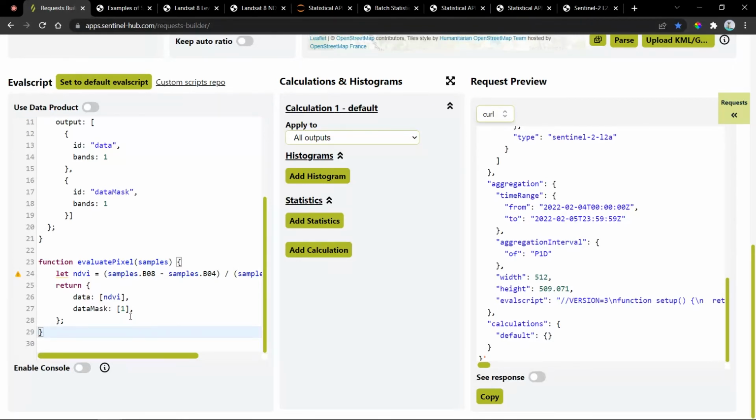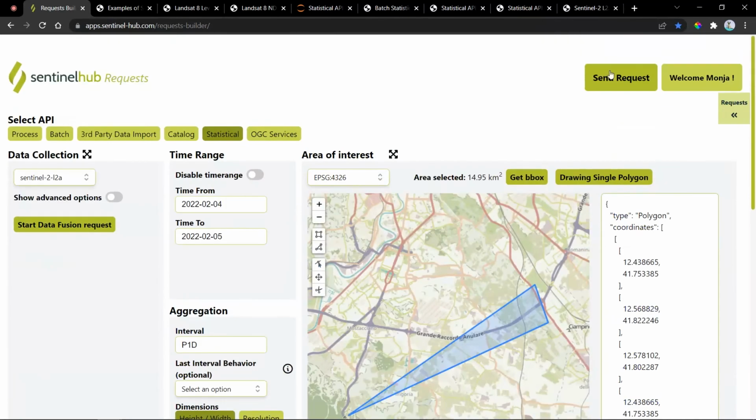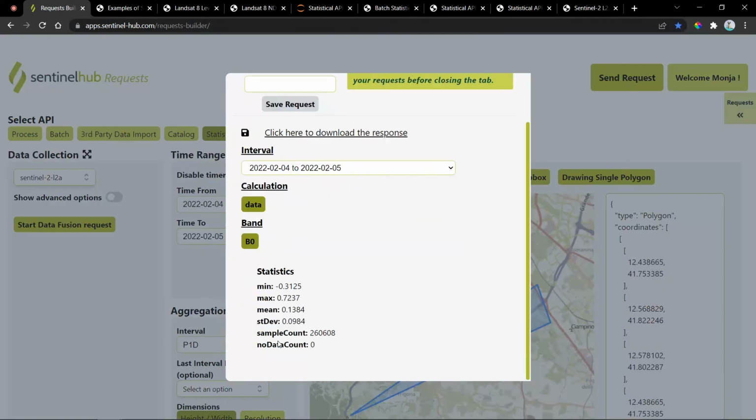So we have now, with this 1, essentially forced the system to interpret all the pixels as carrying actual data. So if we run this request, you're going to see that 0 pixels went into no data count. This means that no pixels were excluded from the calculation.